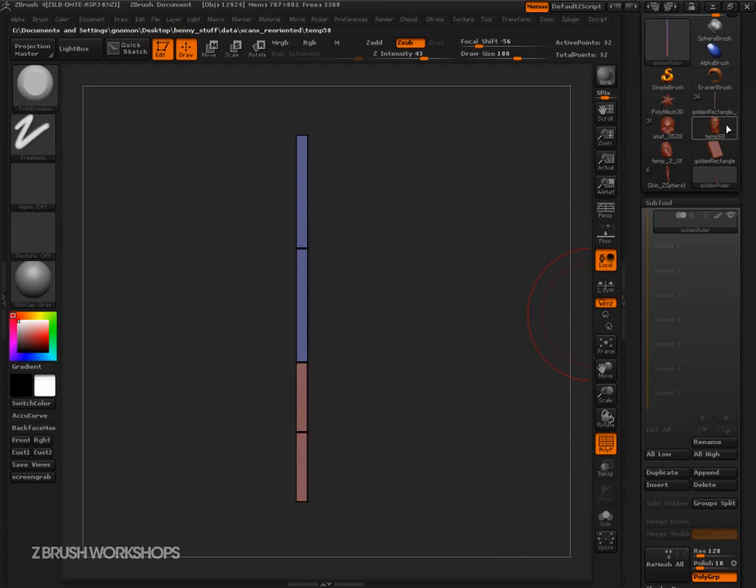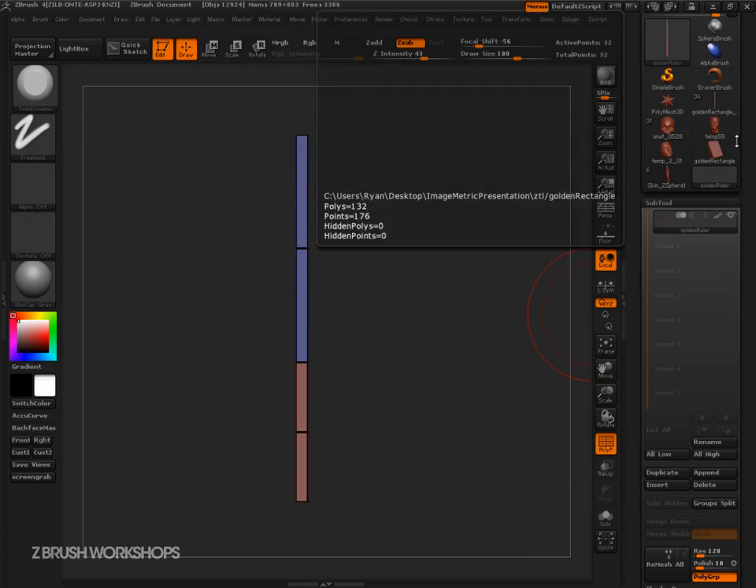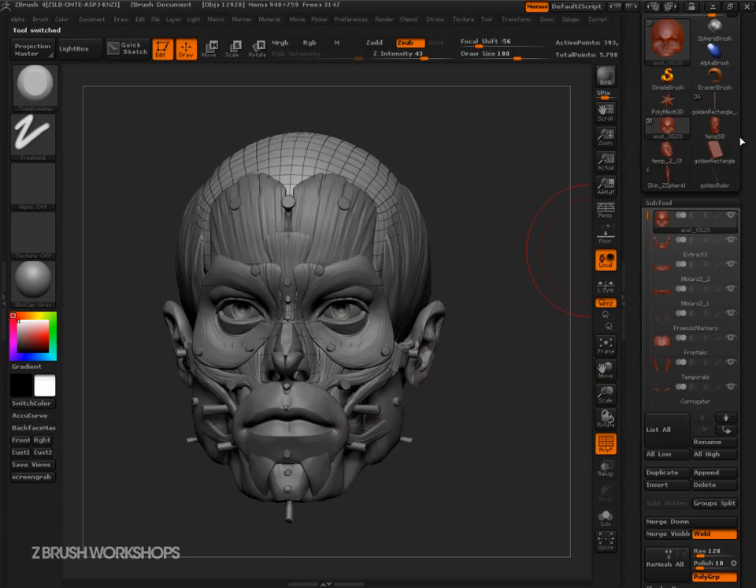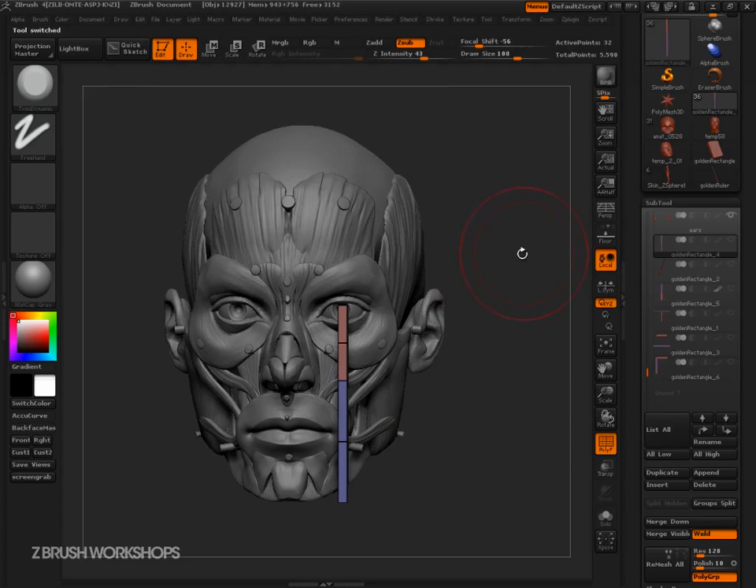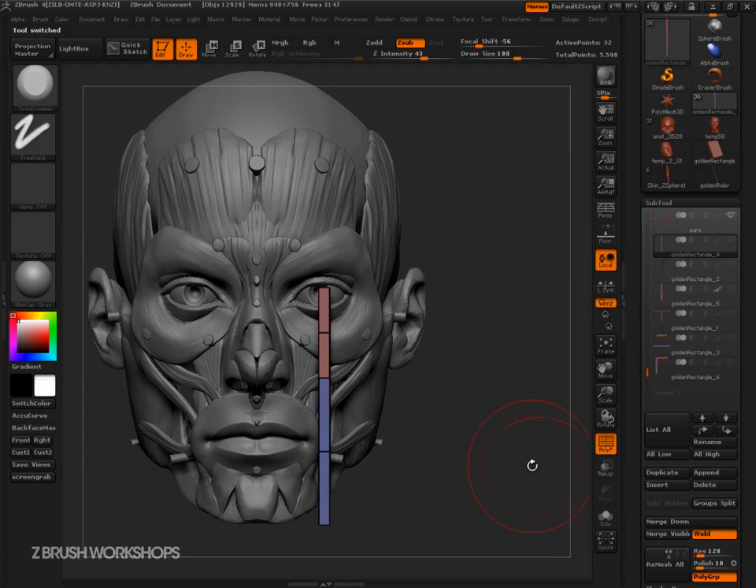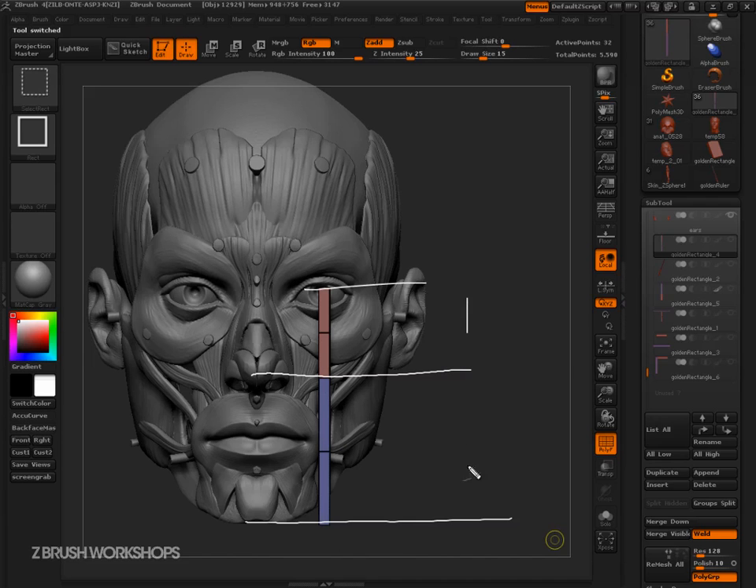So now let's go back and take a look at our model here. There's a couple of important ratios that we're going to learn to hit right off the bat. So one of them is the distance from the pupil to the nose, tip of the nose, I should say. We're going to assume that that's 1, and then the bottom of the chin becomes 1.618.